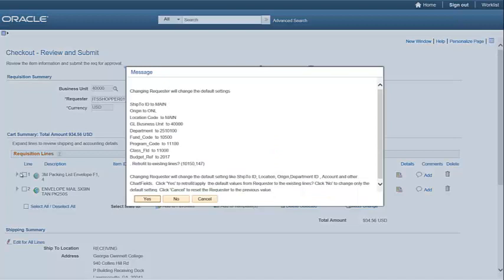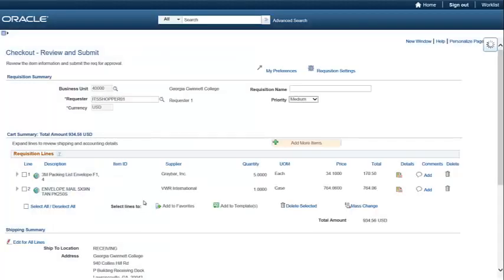We now have a warning saying that changing the requester will change other items as well. This is what we want, to tie this requisition to the original shopper. Simply click Yes to accept this message.